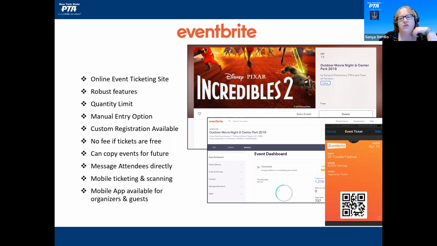You can collect registration information on a per person basis and have custom questions on the registration form. We also used Eventbrite for families to reserve tickets for a science fair event. They brought in their tickets on either paper or a mobile device, and we had ticket takers just scan the QR code on the ticket to let them in.